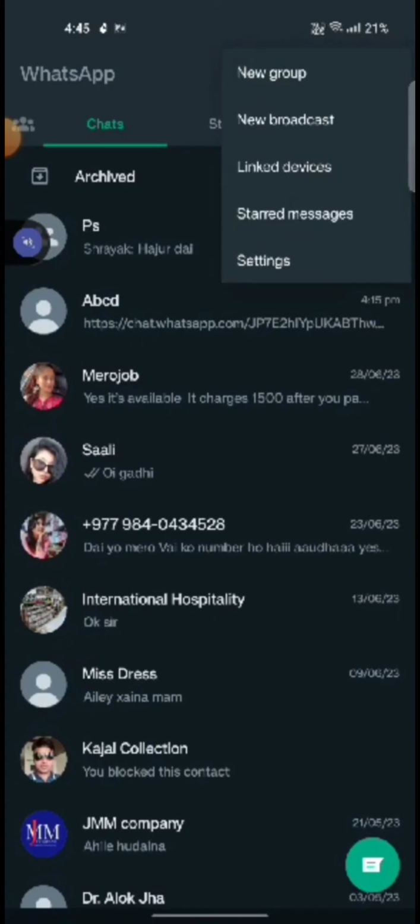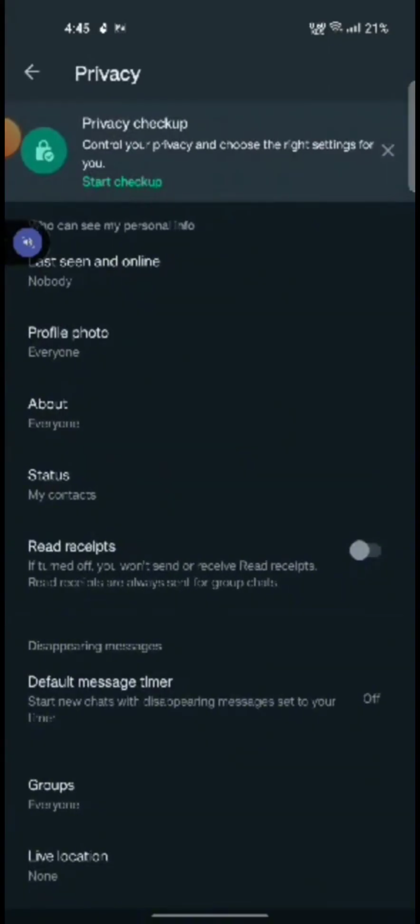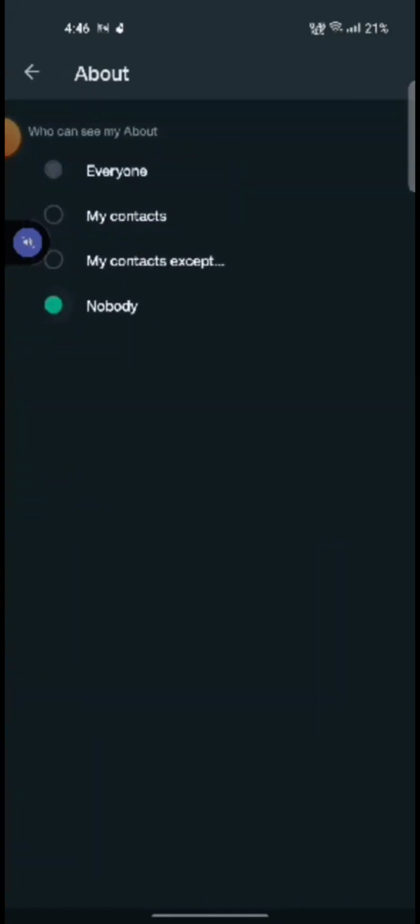The setting page of WhatsApp will appear. Here, click on Privacy where you can control your privacy and choose the right settings for you. On the particular page, tap on About and select Nobody among other options. It will hide your WhatsApp number. This is how you can hide your number on WhatsApp application.